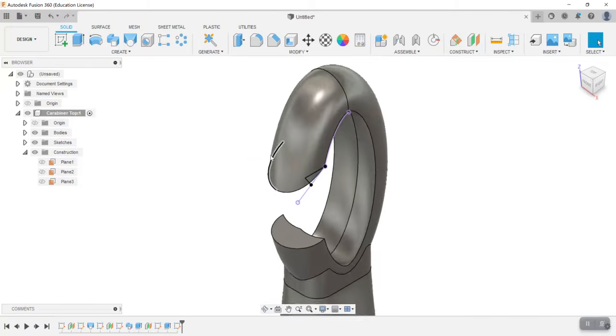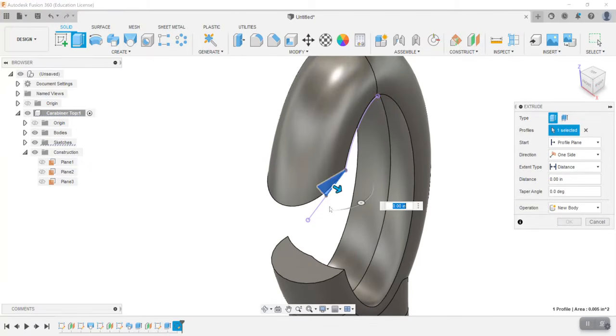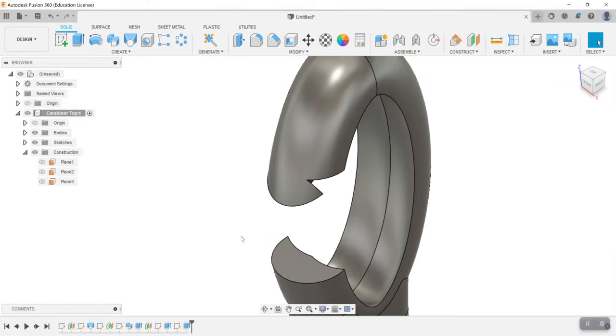I'll put it in the home view. I'm going to extrude that shape into the side of the pin, and that's going to be a negative 0.09 inches cut into that particular case. And I'm going to go ahead and say OK.